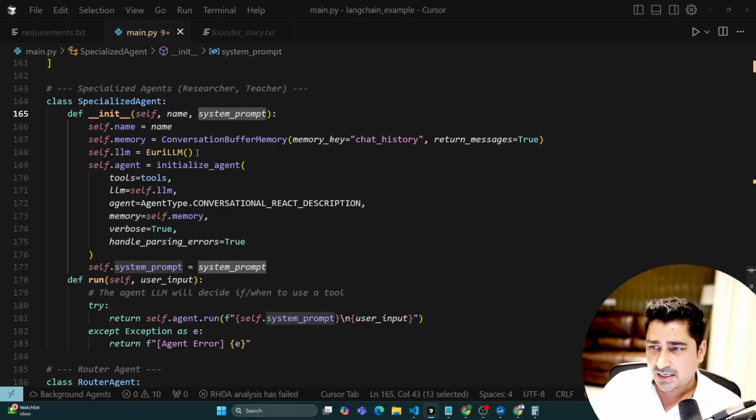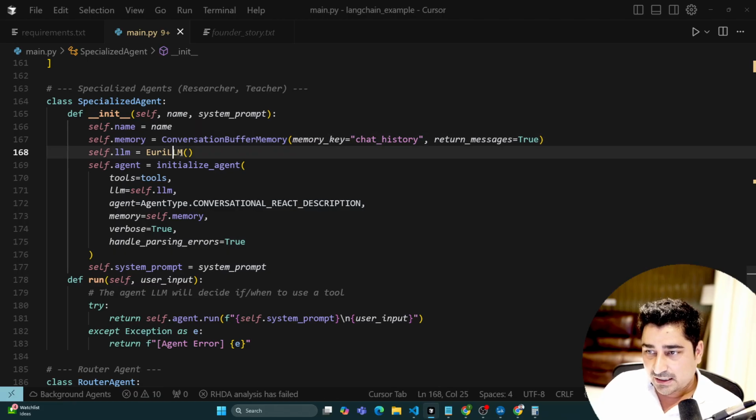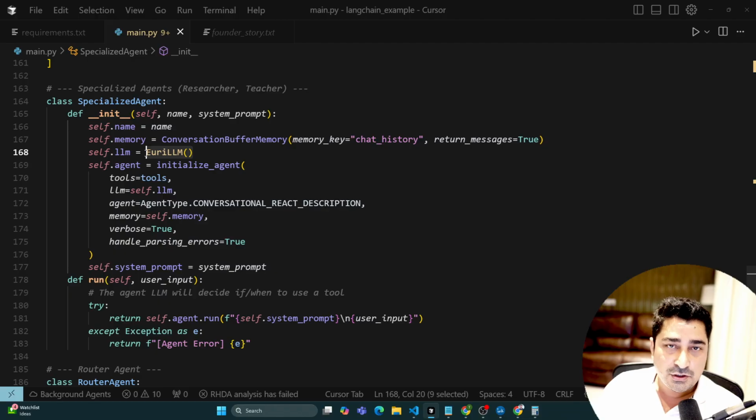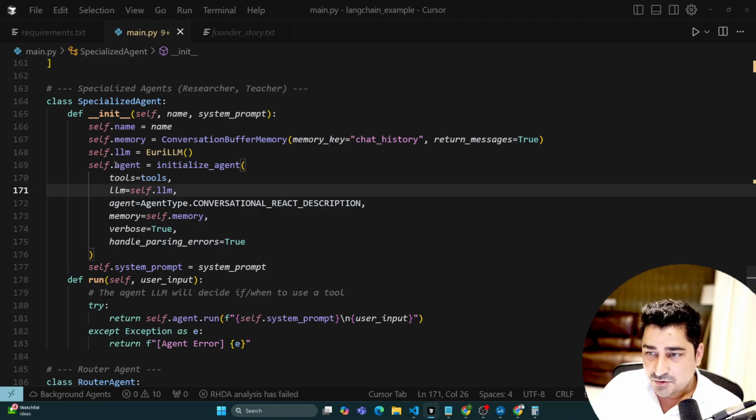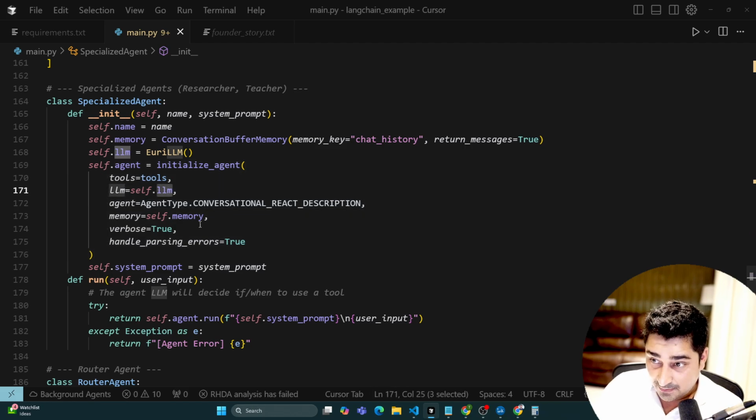Simple as that, right? So name, and every agent will have its conversation buffer memory. This is what I have attached. Every agent will have a Euri LLM access, and every agent will have a tool access as well. So here I'm trying to initialize the agent. Every agent will have tool access, and every agent will have Euri LLM access. Whatever model ID you are going to use, every agent will have it. And every agent will have this reasoning plus acting access.